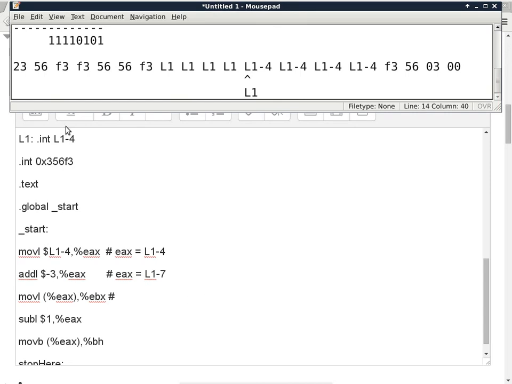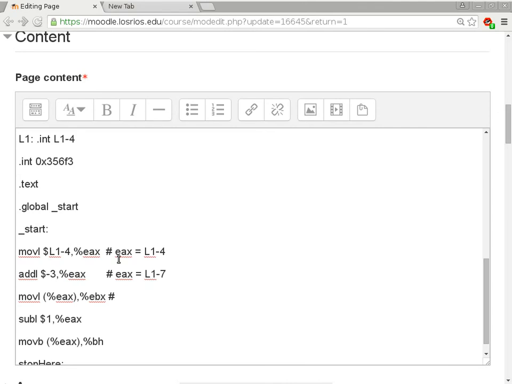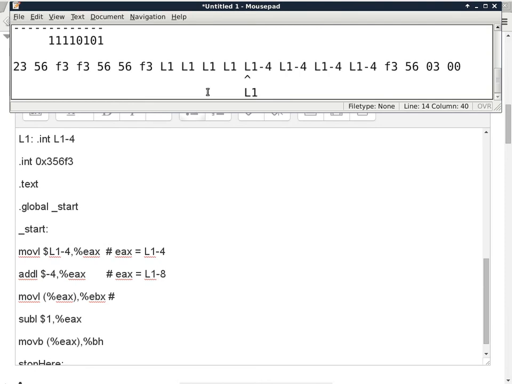What do you think? Okay, let's count the bytes. This is L1, L1 minus 1, L1 minus 2, L1 minus 3, L1 minus 4. Oh, the original code actually may work. What was it again before? 9. But we changed that to minus 4, and this would be minus 8. That will work.